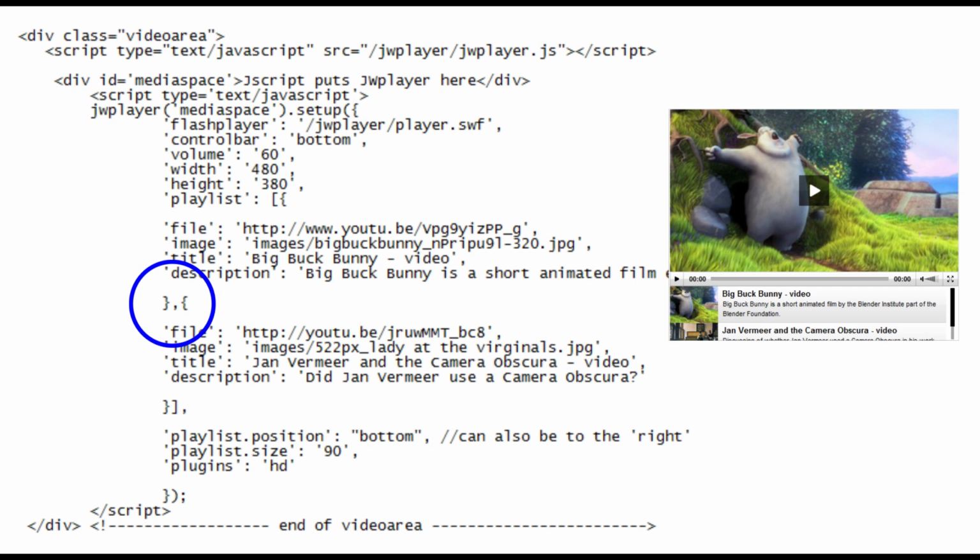And that's it for all the video files. Notice how we end the playlist with a curly bracket, square bracket and the usual comma. However, what we haven't done yet is say where we want the playlist. It could be at the bottom of the player or to the right side. Or it's sized in pixels. Here we have said 90 pixels, which, if you remember, is how much we added to our player height earlier.